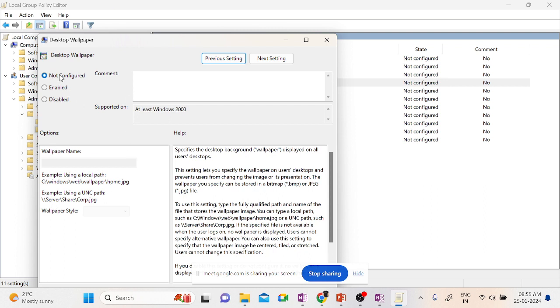Do you want to enable, not configured option? Do you want to enable it? If you want to enable it, give the path of the wallpaper or the image that you want to set as a wallpaper. And if you want to disable, you can disable it. Or if you don't want to do anything, not configured. So you can apply the settings at the local computer as well. This is what I told you.